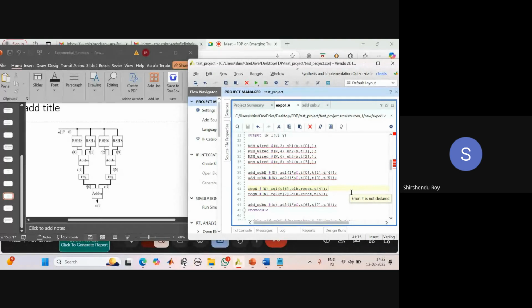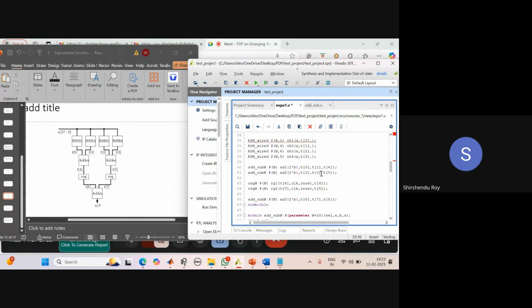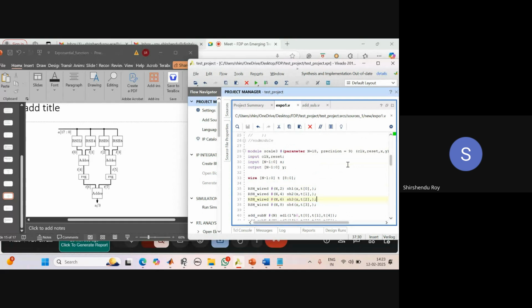The wire I have taken here is actually a 2D array. So I will take it like this: the wire n minus 1 to 0, T, and how many wires I have defined here? You will see 8 to 0. So I will write here 8 to 0. Now all the red lines are gone.